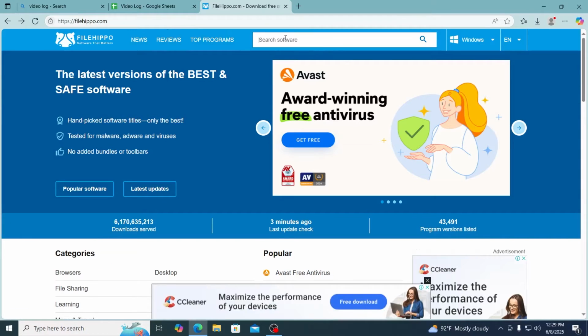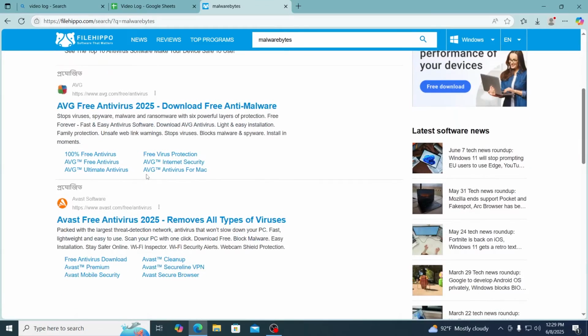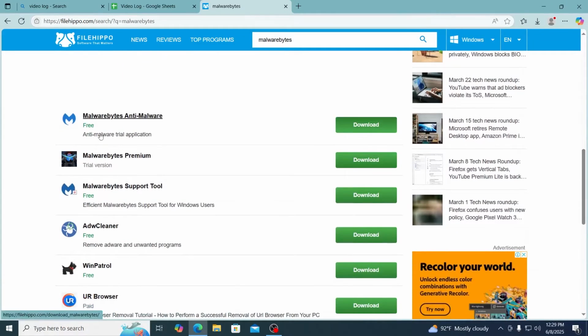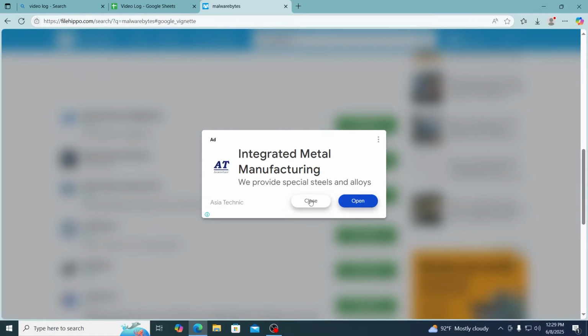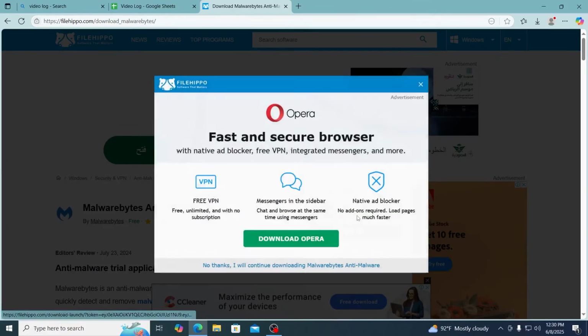From the search bar, just search for Malwarebytes. Then go to the first one and scroll down a bit. These are all ads, and this is the one which we want: Malwarebytes Anti-Malware. Just click on open. Click on close here, then just wait. Click on download free version.